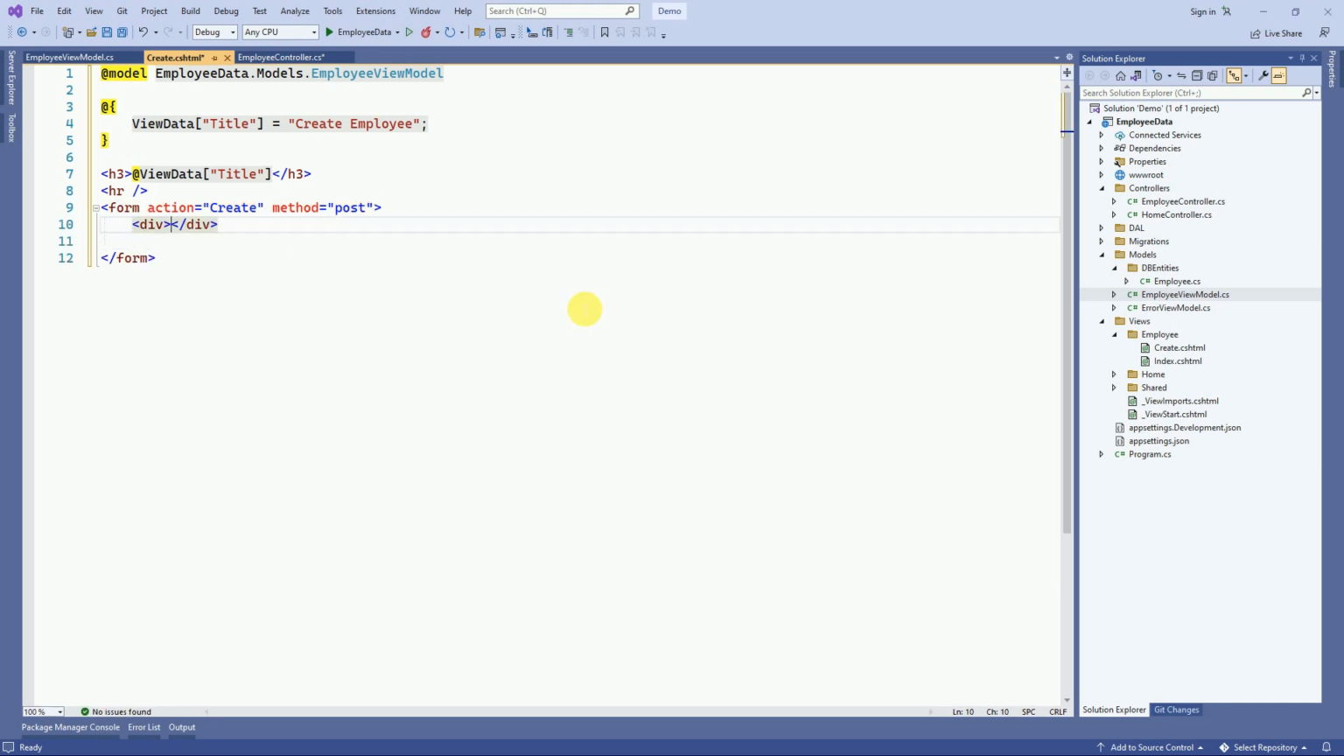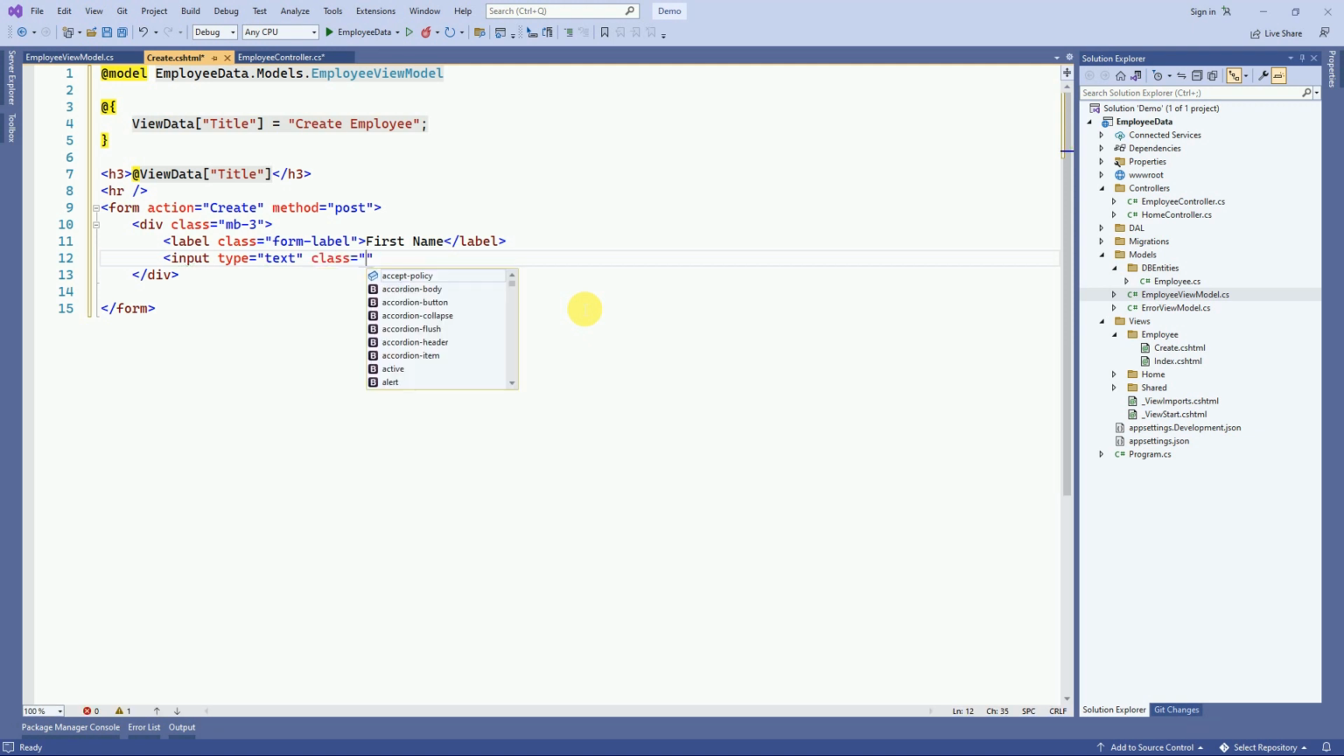Here I am going to create one div. I will add margin bottom 3, and I am going to create a label. Class I will add as form-label, and this will be our first name. Then we have to add an input of type text. Class I am going to add form-control.